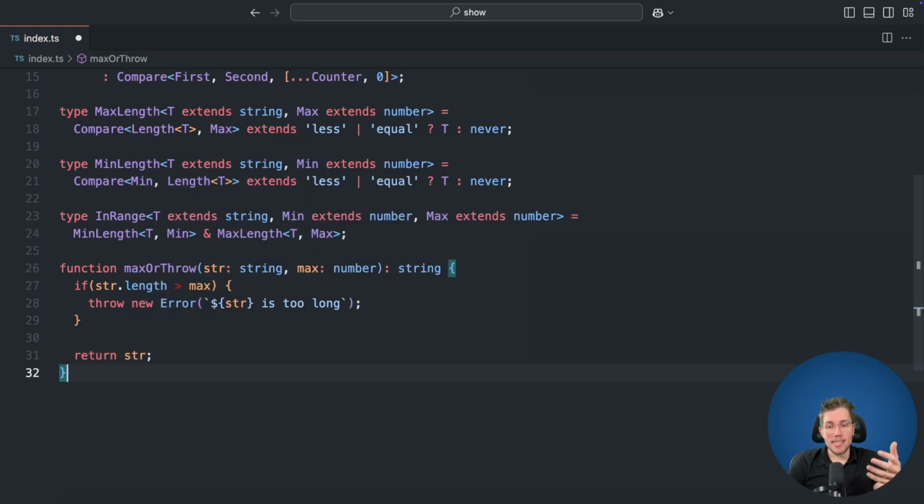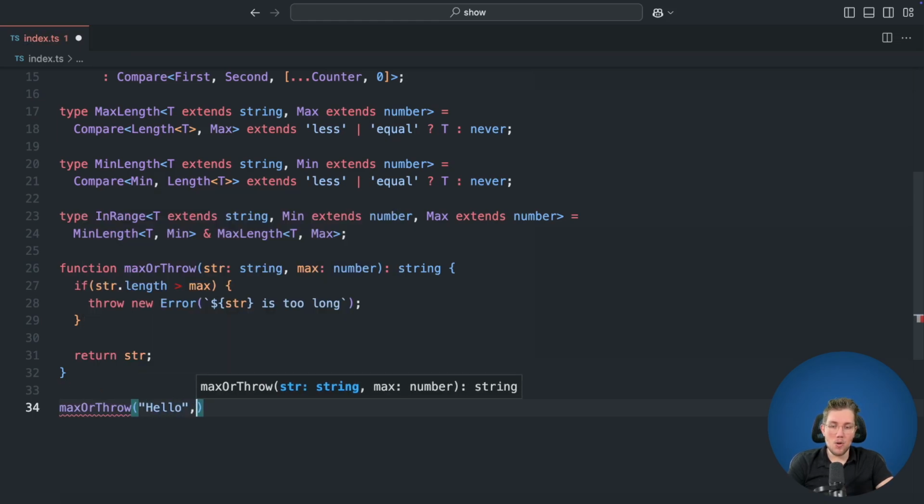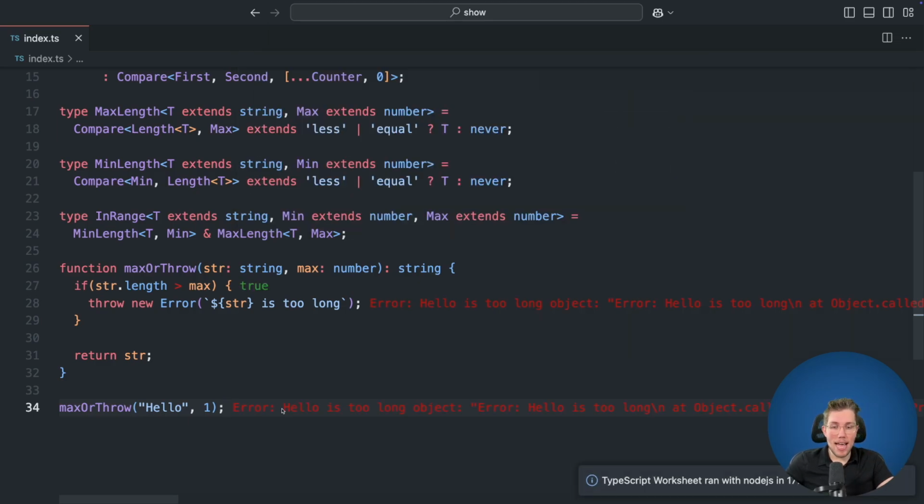Now, the issue with this is that we don't have compile time safety. Now, let's say we have our maxOrThrow here, we have our hello, and I say the max length is 1. Now, I can, of course, run this code, and we can see here I get an error at runtime, hello is too long. But the issue with this is that I don't get a compile time error.